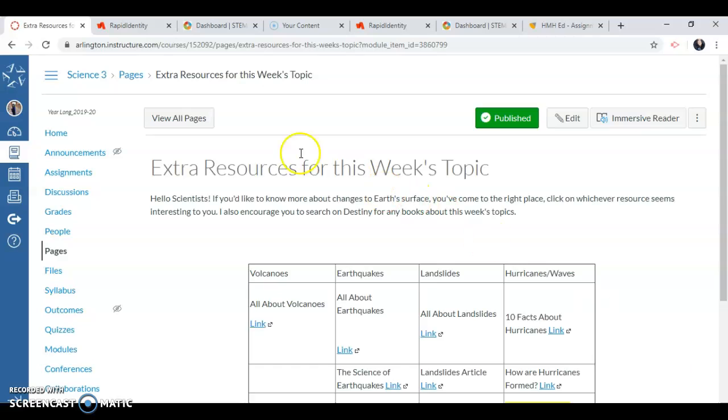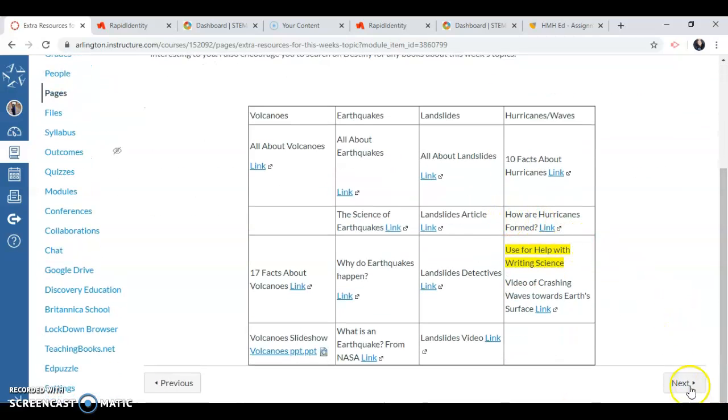If you click Next, it'll tell you this is just extra resources if you'd like to learn more. Not required.